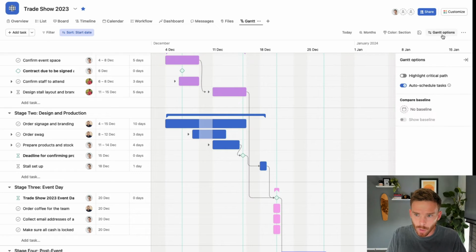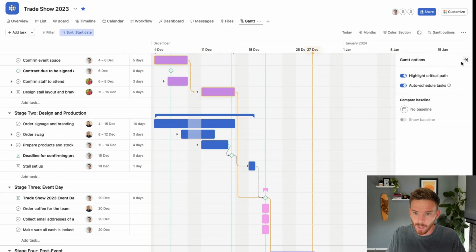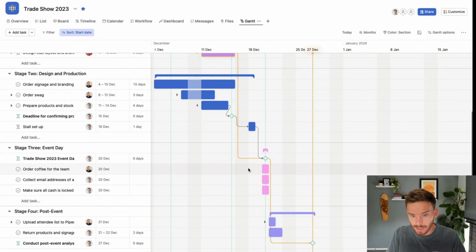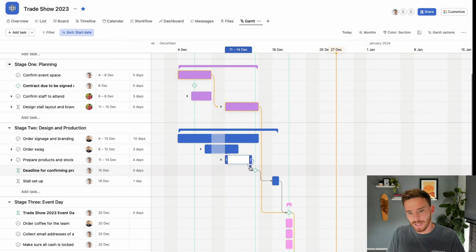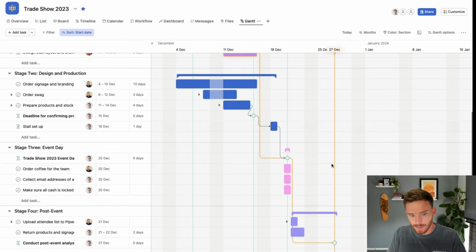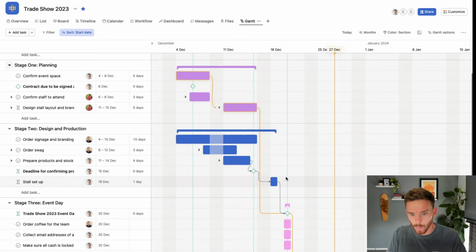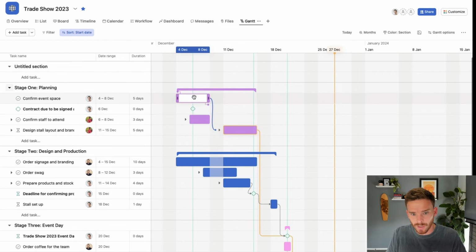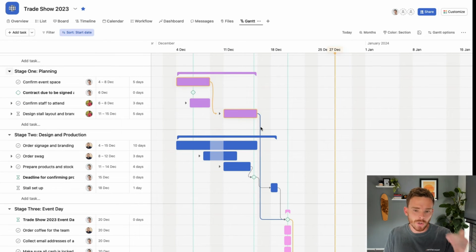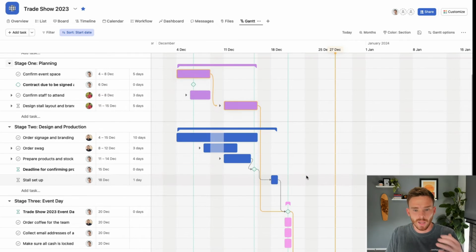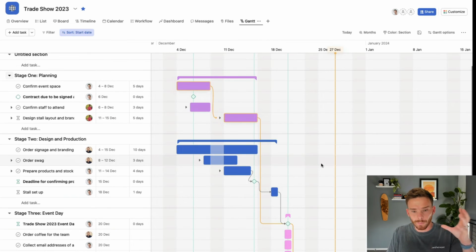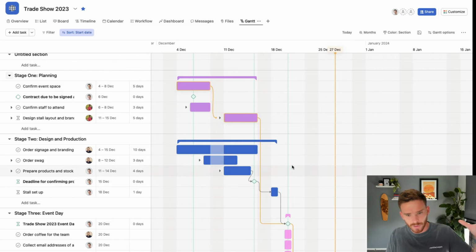If I then open my Gantt options and enable the highlight critical path option here, what Asana is going to do is highlight the longest chain of dependent tasks. So this post-event analysis, this milestone here, is dependent on the trade show event day here, which is dependent on this task, which is dependent on this. Because that's my longest chain of dependent tasks, that's what we call the critical path, or the most important tasks that need to happen so that we can successfully complete this project.